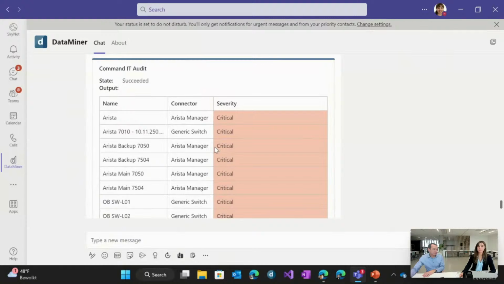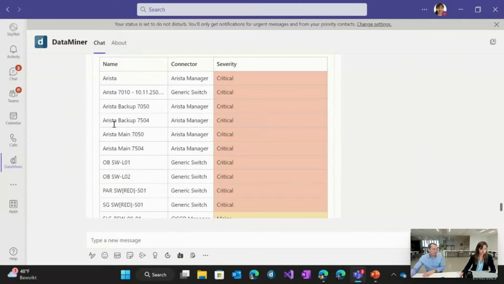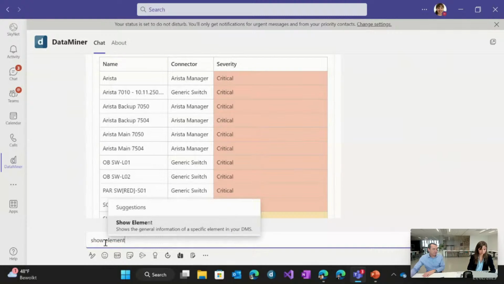We see here a nice table with the name, the connectors and the severity level. We see also here that the Arista main 7504 is critical. So maybe let's take a look at this, what is happening there.